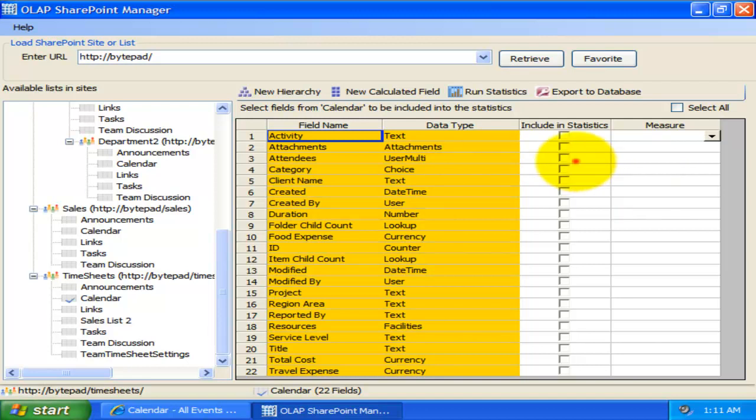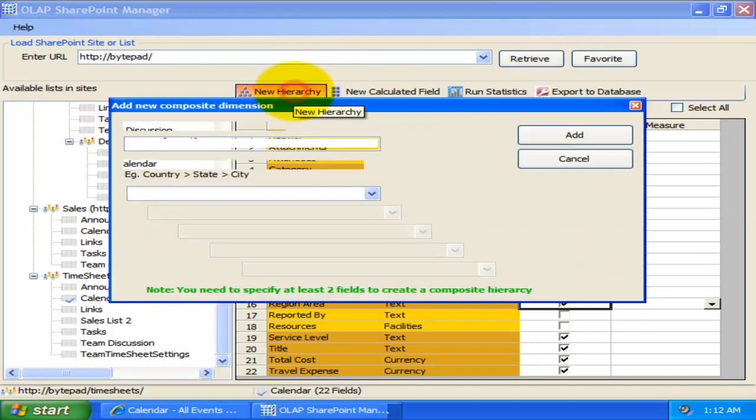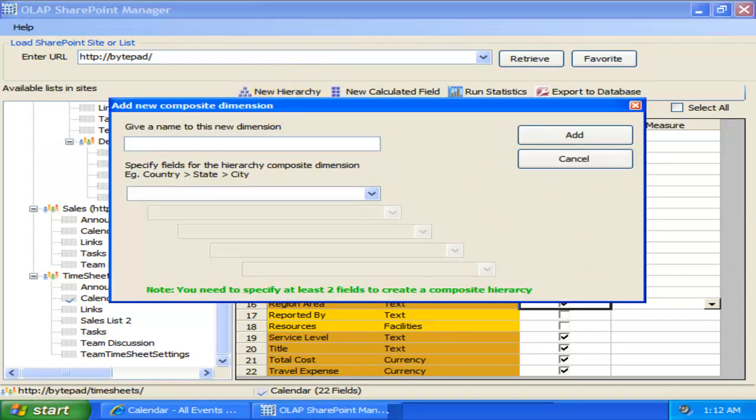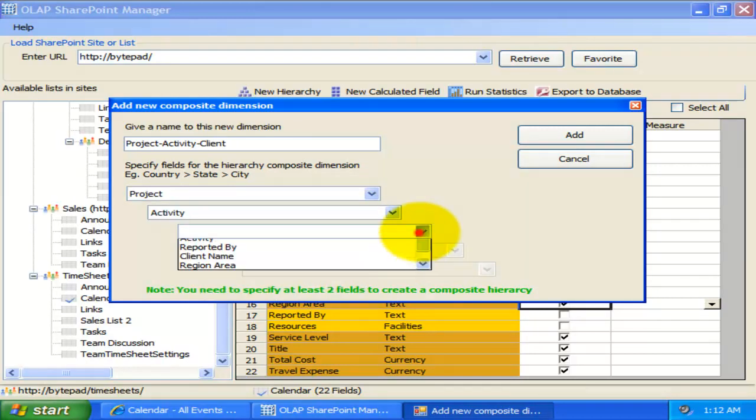Here you can choose which fields are to be included in the statistics. You can also define new derived fields to be included in the OLAP cube. For example, I can add a new composite hierarchy member in the cube by clicking this button. Doing so pops up this dialog box where I can specify the SharePoint fields that will make up this composite member. Up to 5 levels of parent-child fields are supported to form a composite hierarchy member.